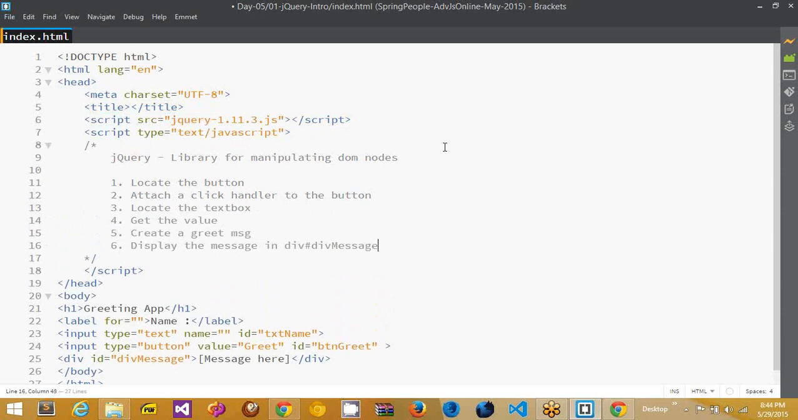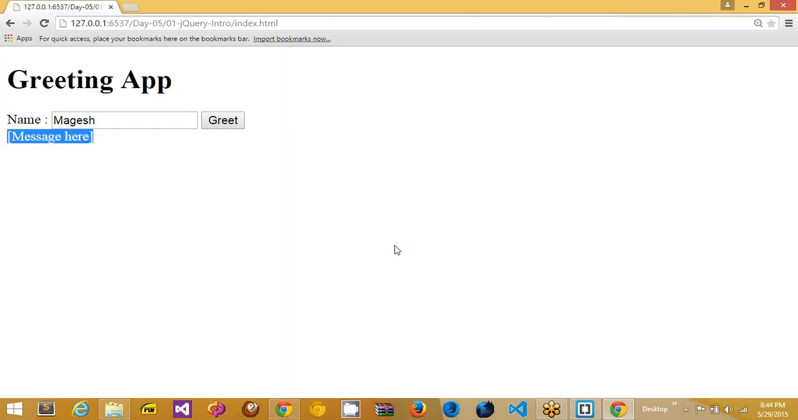Now all this involves the DOM, right? Locating the button, attaching a click event handler, locating the text box, getting the value, creating a greet message. Out of these 6 steps, except step number 5, everything involves the DOM. Now that is where exactly jQuery comes into the picture. So jQuery gives you built-in functions using which you can perform all these actions, right? So how does it give you that particular functionality?